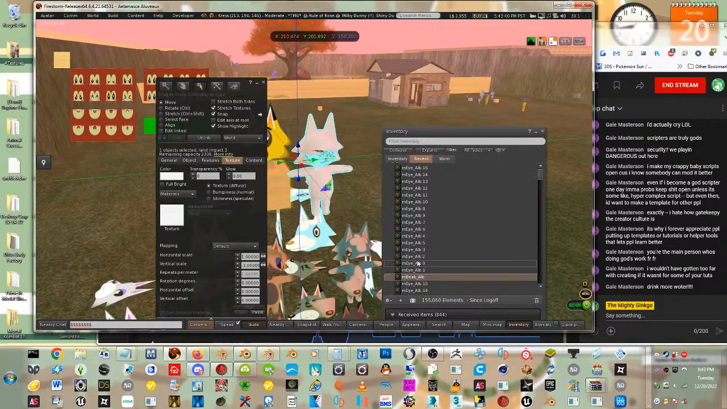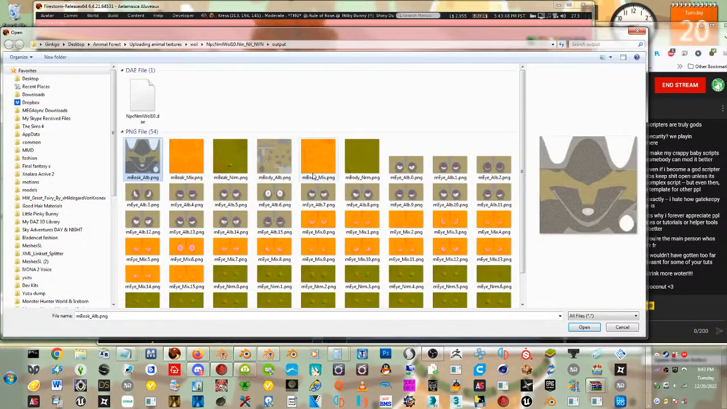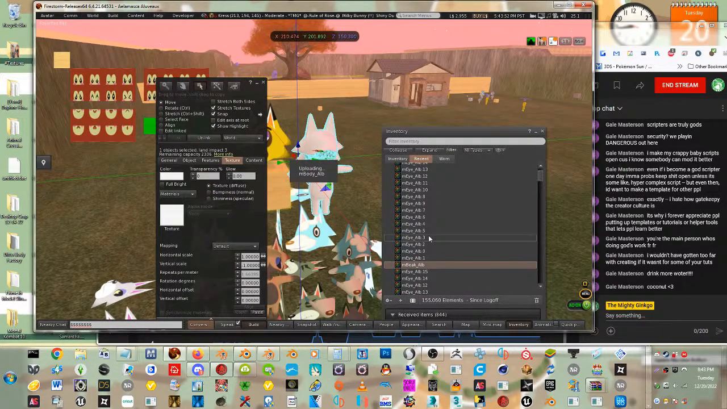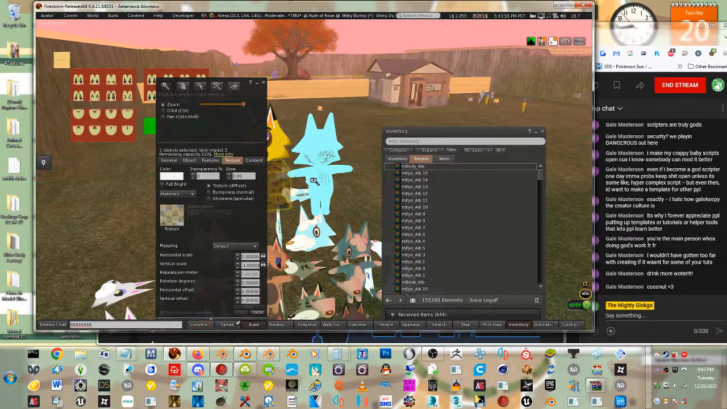Where's his body? Coconut is the worst. It's up there with banana.